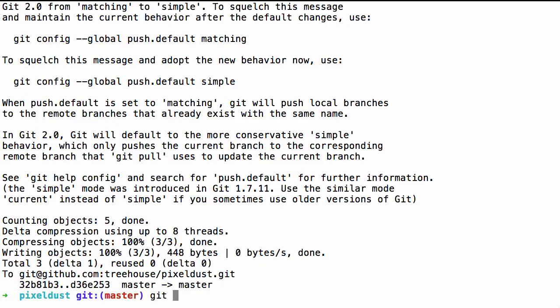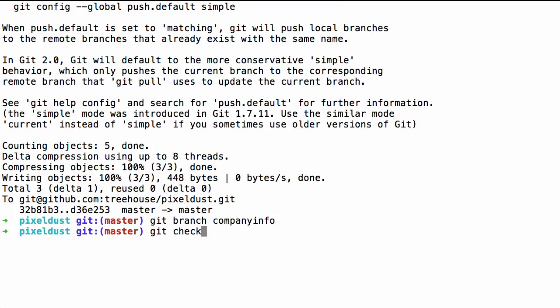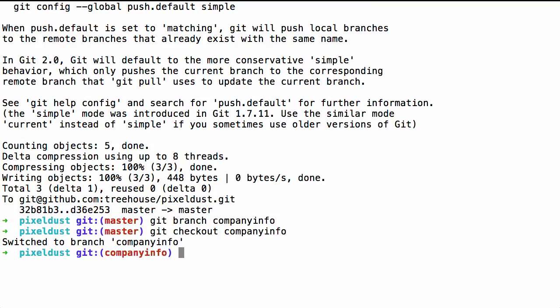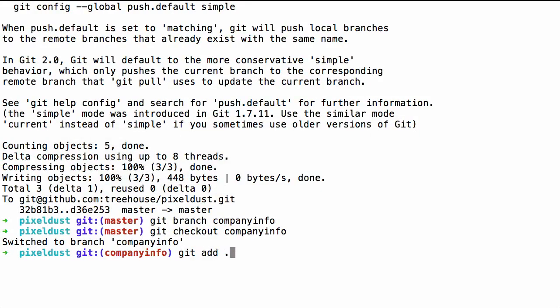So I'm going to do git branch company-info and git checkout company-info, and go into Sublime and say about Pixel Dust. We build websites like this one. Hire us. Cool. And then I'm going to git add. Meet you. git commit. I'm talking and typing at the same time. It's multitasking. Added company info.